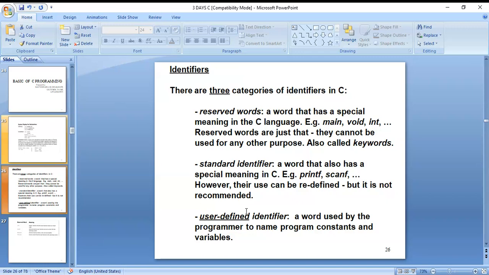Next, user defined identifiers. A user defined identifier is a word used by the programmer to name program constants and variables. Those are called user defined identifiers. So: reserved keywords, standard identifiers and user defined identifiers.